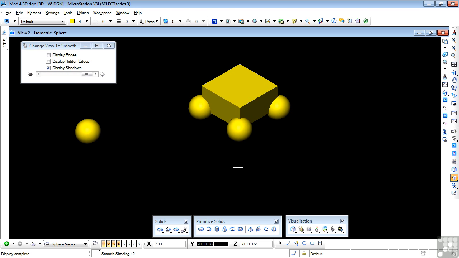Now, if you had drawn those spheres with other than a vertical axis, it would be a little more difficult to attach them in that way. Now notice in this shaded view that the spheres look as though they have merged with the slab, although they are actually still separate elements. You'll learn to merge elements in later videos.